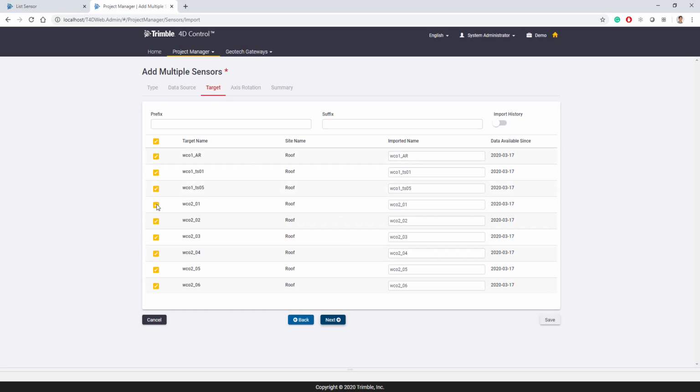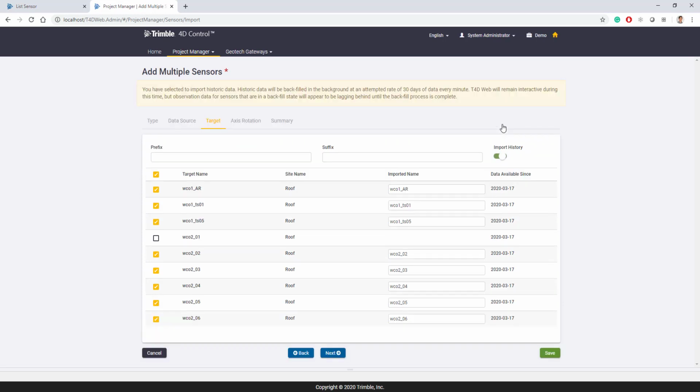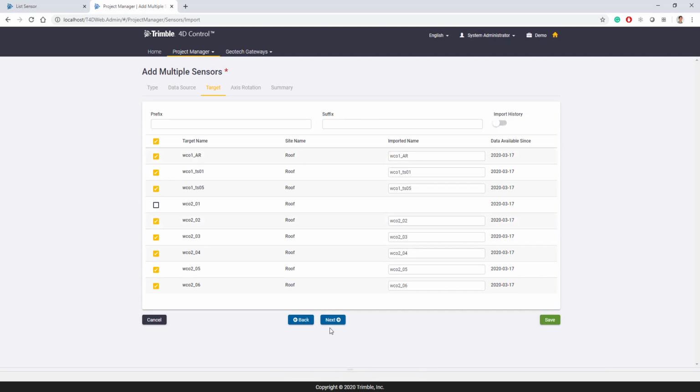I believe I already imported this, so I won't go ahead and do that again. But you can see here it has the target name. It's going to import automatically with the names here. And data is available since mid-March for everything, because that's when it was set up. I have the option to add a prefix or a suffix to the imported name, the target name, and I can also import the history for all the targets at one time. I'll leave that unchecked for now.